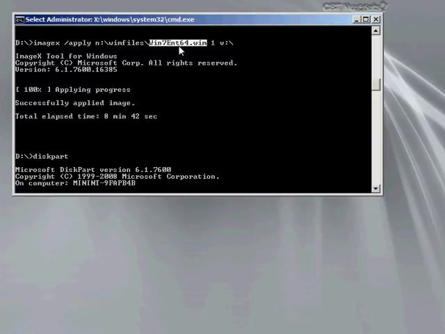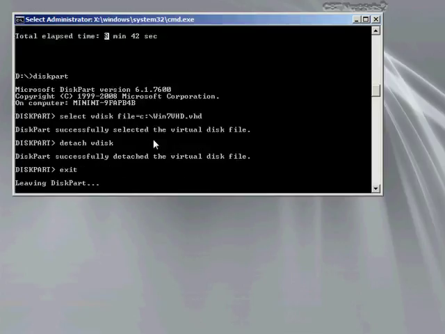That's a 64-bit image. I'm choosing the first and only image or installation in that WIM file, and I'm going to apply it to drive V. So I let it do its thing. Took a little bit of time, 8 minutes or so right here, and that was pretty much it for that part of it. Once that had been applied, I needed to return to DiskPart.